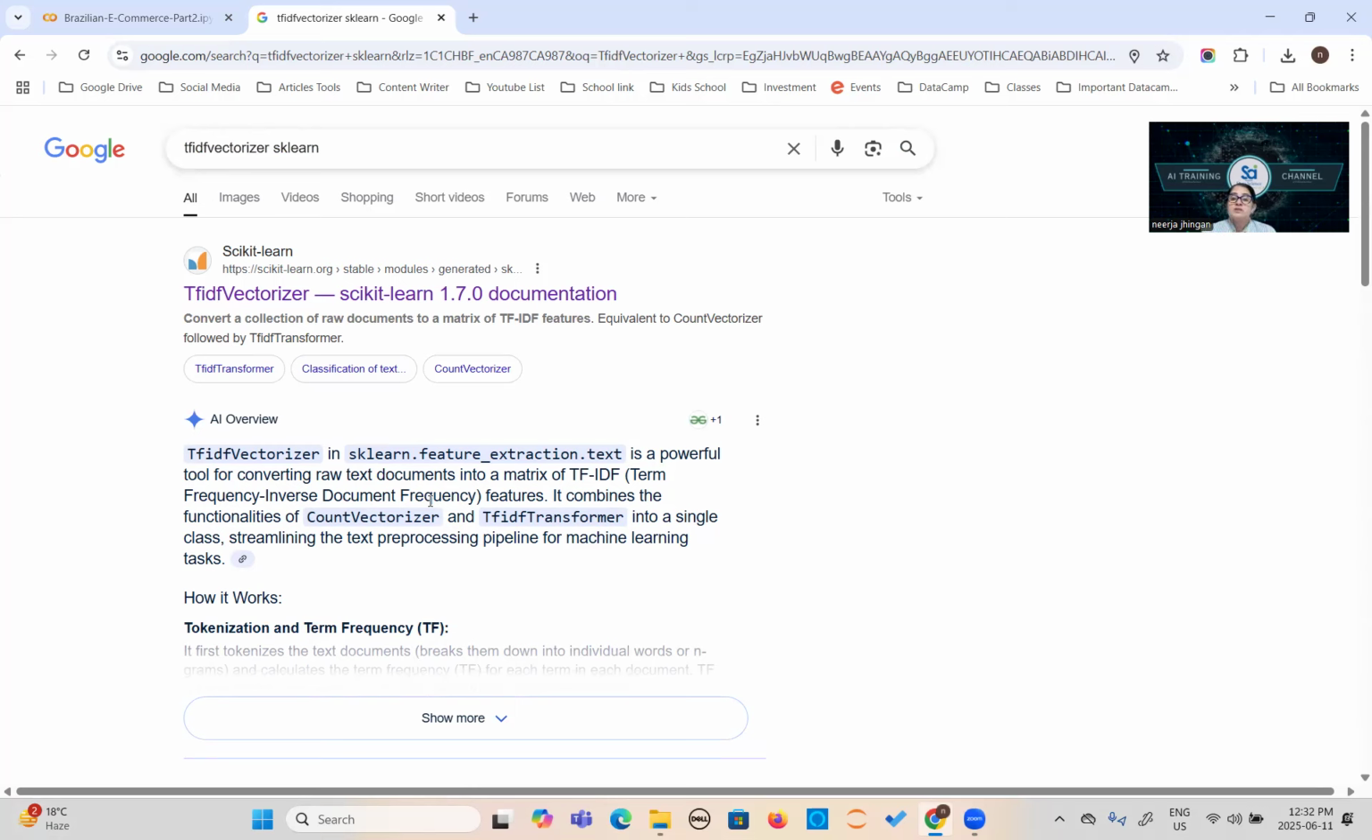Because you are working on text model building, right? And you are going to input a feature. Which input feature are you going to use? Review comment message. These are all comments, there is no numeric value, all text. So you need to use this. This is the reason.